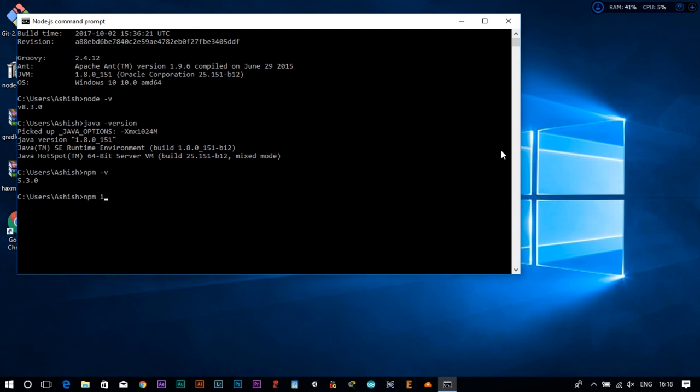To install Cordova, the command is npm install -g cordova, and hit enter. You have to wait for 10 to 15 minutes while the installation of the Cordova files is being done.